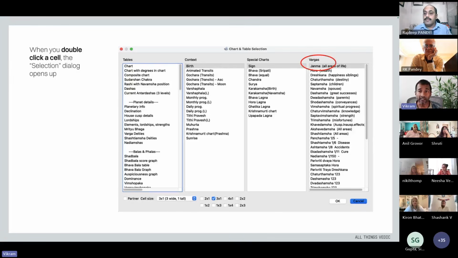Interestingly, this particular software also gives you partner. So when you're doing compatibility, for instance, you can select partner here and you get compatibility of two charts. That's a tick mark. Also, you can select the cell size, that is, how many cells of the grid you want a particular chart to occupy. You select it over here. In this case, for instance, it says 3x1. That means it will take 3 cells horizontally and 1 cell vertically, for whatever you have selected on the top.